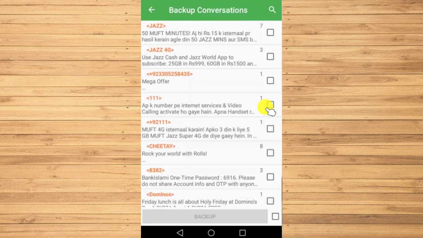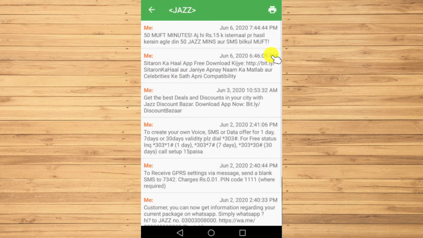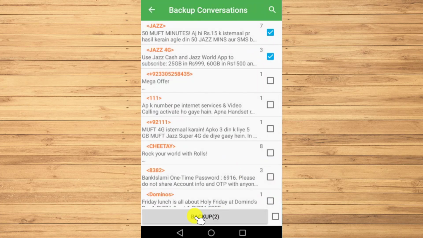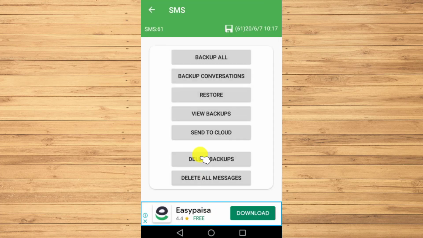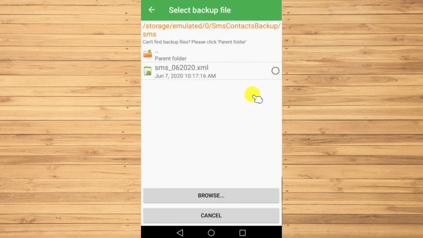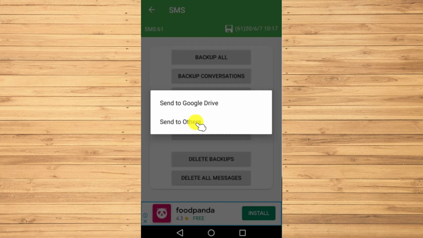Backup conversation will allow you to backup certain conversations that you like. By tapping on view backup, we can view the backup that we just created. We can also delete backup if we need to from here. Let's send backup to cloud now. Select the backup, then send to Google Drive.